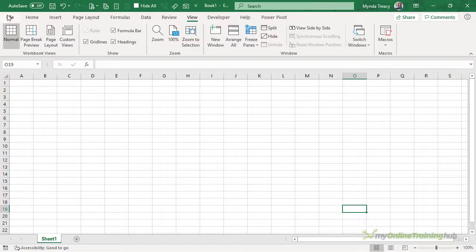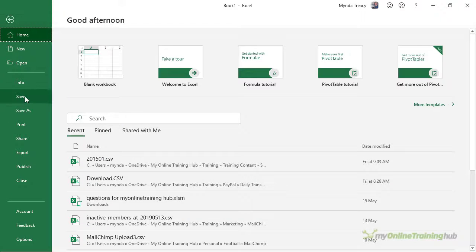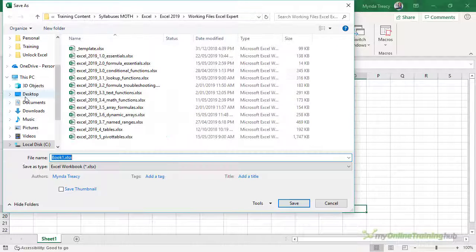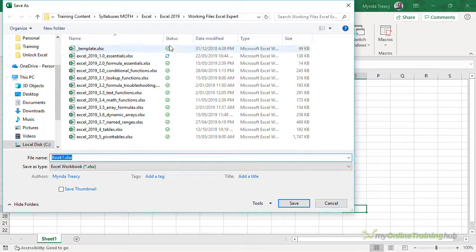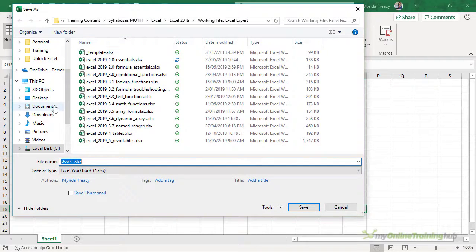For this, go to the File tab and then click Save, or you can use the keyboard shortcut Ctrl+S. When you press Ctrl+S for the first time, it's going to ask you where you want to save the workbook. It's opened the dialog box where I can choose the folder that I want to save it in. I can give the file a name. Now you don't need to have the .xlsx on the end. When you press Save, that will automatically be appended.